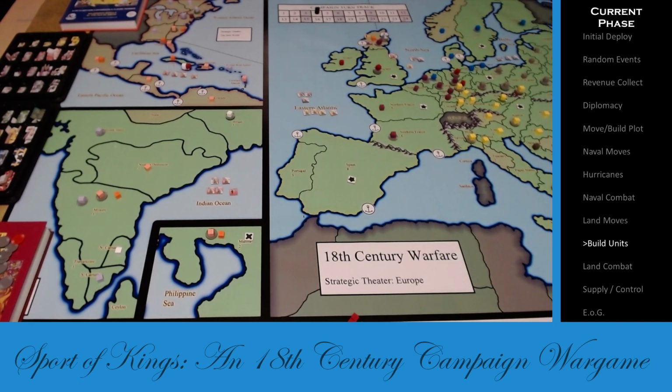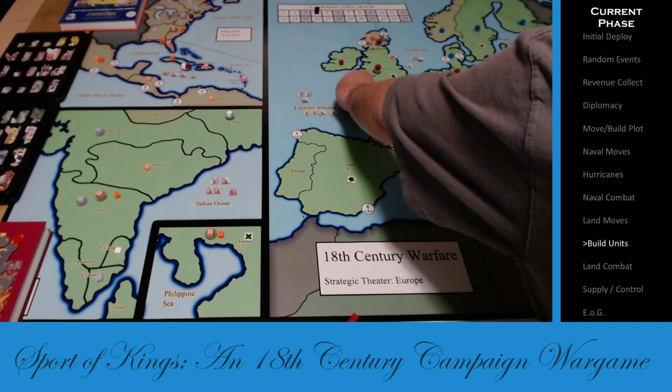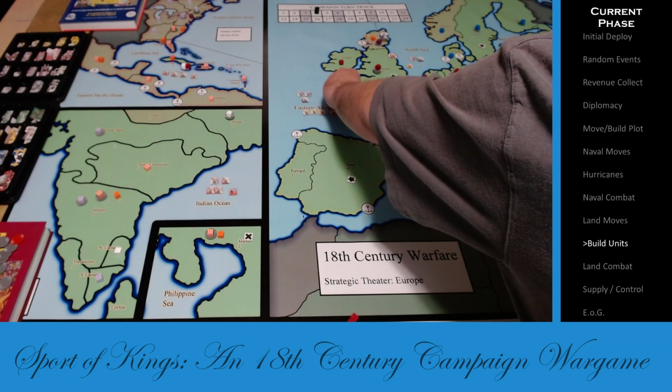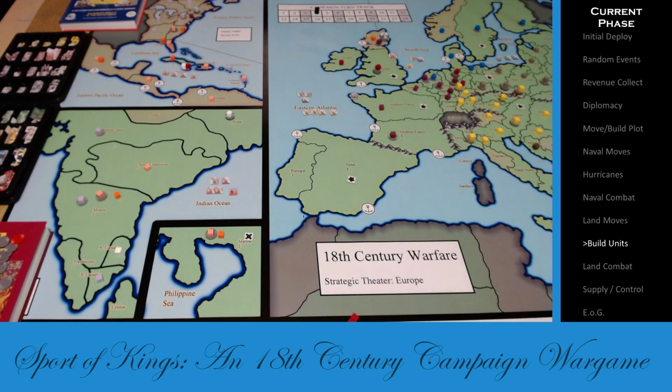Actually, it doesn't get built in the Eastern Atlantic, it gets built in the sea zone. So it's being built in northern France, at that one port right there. I can't remember the name of it. Right at the tip. So that is that for France.